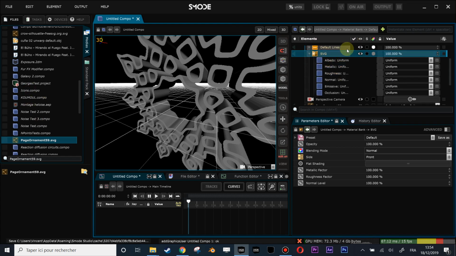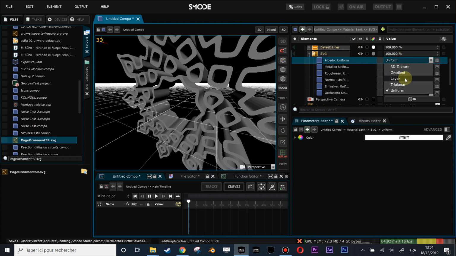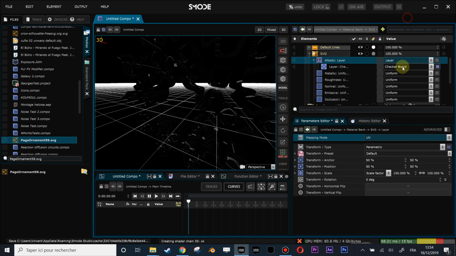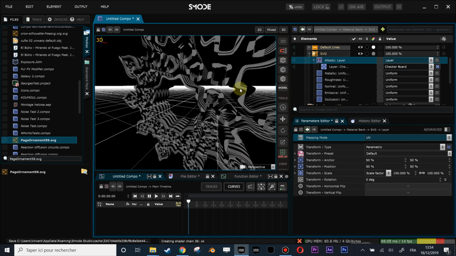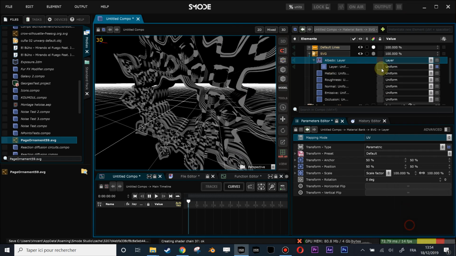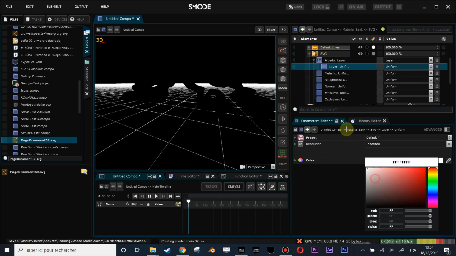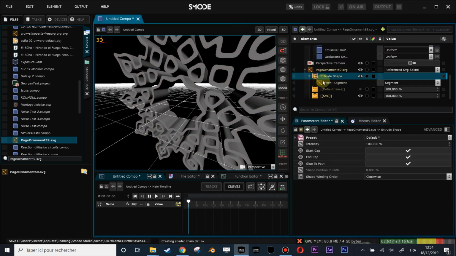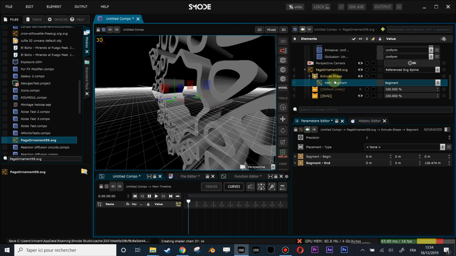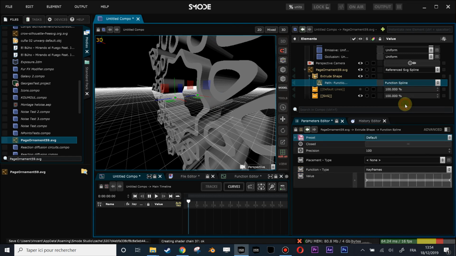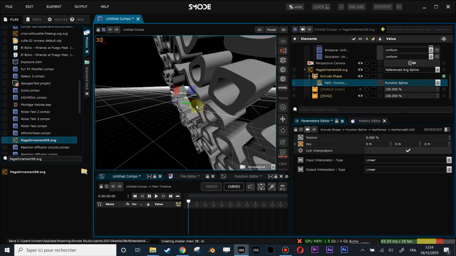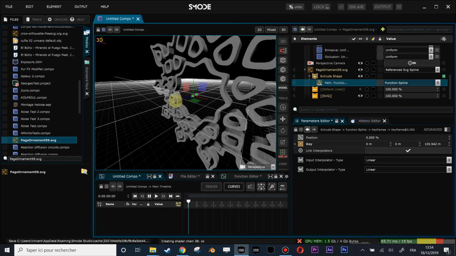Then let's change the albedo for a layer, and let's put a checkerboard for instance, and there you have it here. Next thing, let's put back a uniform so we see better what's happening, and a white uniform. Last thing is, as you see, the extrude shape is extruded with a segment right now. So let's change that from a segment to a function spline, for instance.